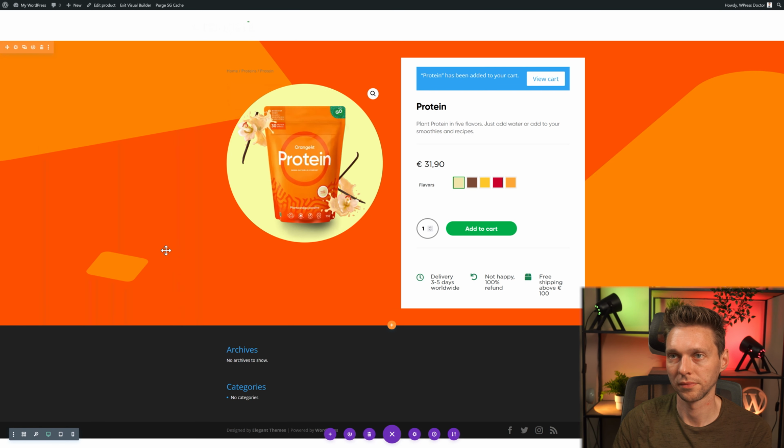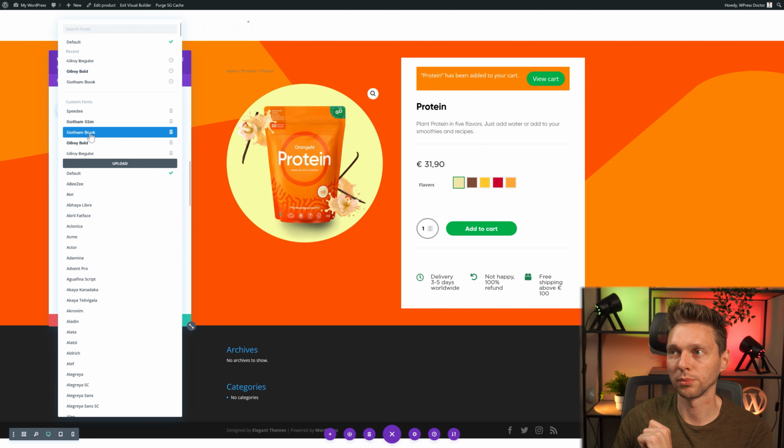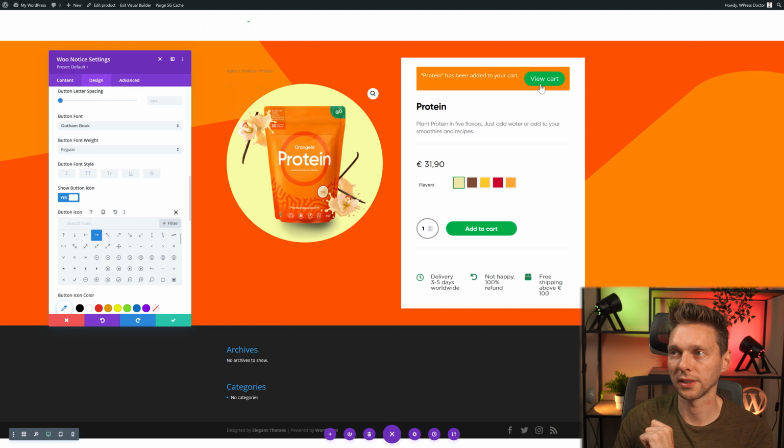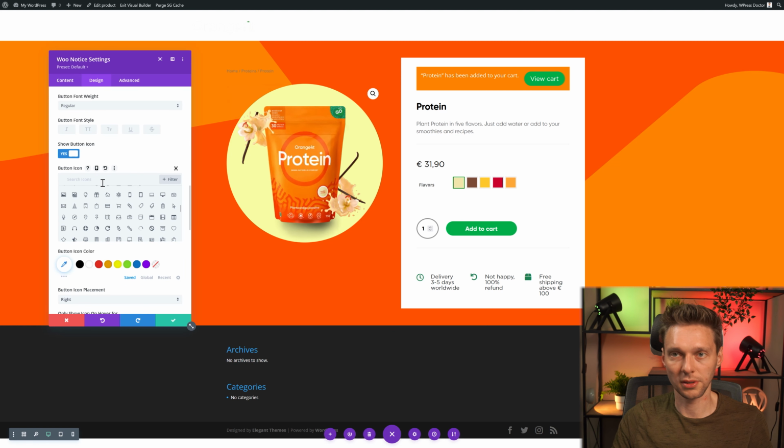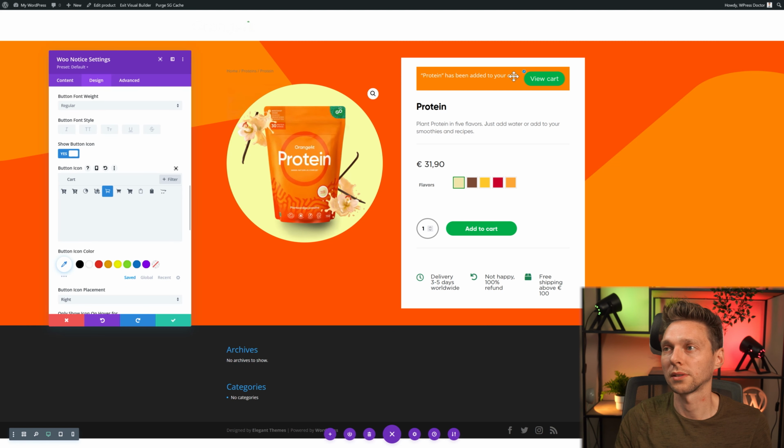All right, the next thing, we're gonna style this box because it's a real ugly box. The Woo Notice settings. Let's change the background to our global orange. The button also, because what I want is actually the same background color as the call to action. Remove the border and give it a round style like the other one. And then we're gonna change the font to Gotham Book. And actually I want to have an icon on the view cart. I want to use the cart icon, this one. And then we're gonna add some padding to the right and left side.